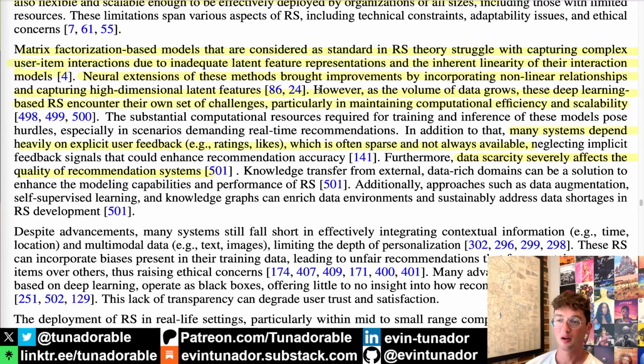And deep learning solves that obviously, but as the volume of data grows, and a lot of the time recommendation systems can have a lot more data even than what you might see with LLMs or something, these deep learning methods just hit computational limits.